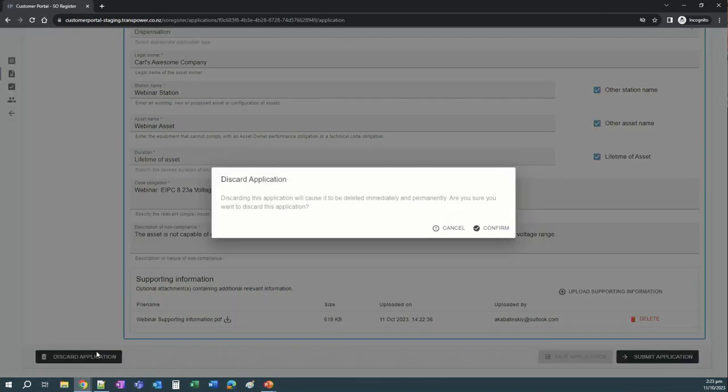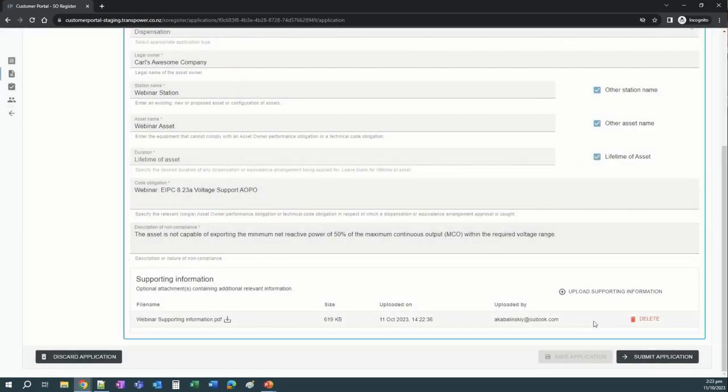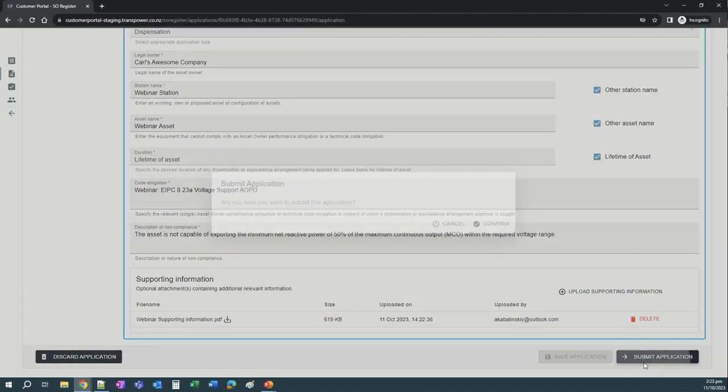Let's hit that. What does it tell us? It says that by discarding the application, you completely wipe all the information you've provided as a part of this drafting application process. And since it hasn't been actually forwarded to the system operator, nobody would know that you have been drafting this. For the purposes of the exercise, we're not going to confirm, discard the application, but it's easy as that. So all in good order, I submit my application.